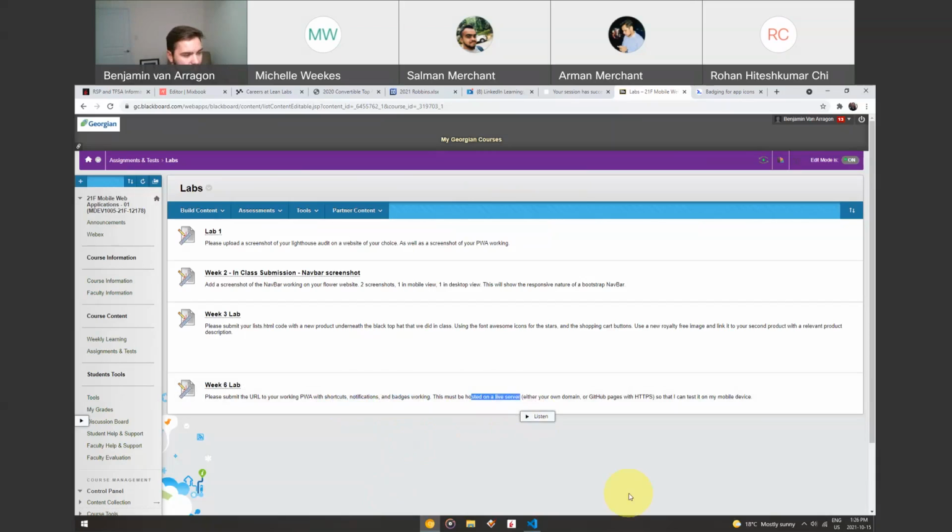So either your own domain or GitHub pages with HTTPS, just so that I can also test it on my mobile device with the actions and stuff, because the notifications are a lot more solid on mobile when you're doing that versus the desktop notifications I've had some issues with. So you just submit your HTTPS secure link there to the URL with your PWA on it.